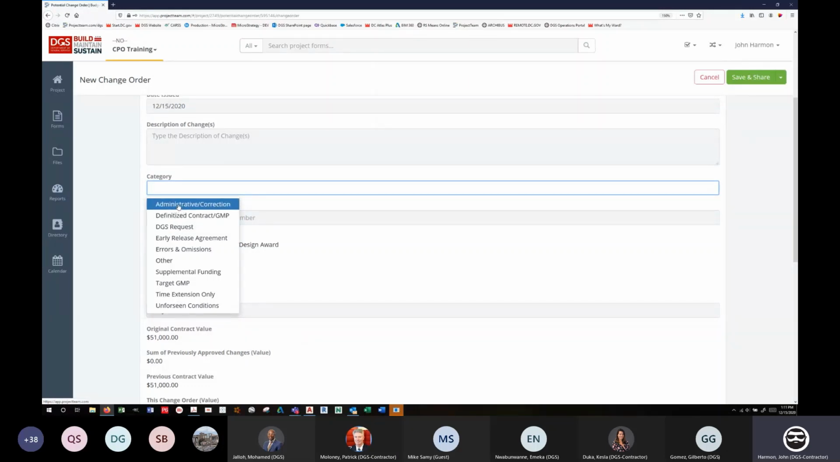So administrative or correction, these are those change orders where they have awarded to the wrong vendor. They have fixed something. They're just correcting an administrative thing. Okay. Definitized contract or GMP, that's self-explanatory. DGS request, this is we have asked the vendor to provide additional work. This also counts for the client agency. We act on the client agency's behalf. So if your client says, hey, I want you to add in a fence around the athletic field, okay, that's a DGS request. We're requesting it on behalf of the client agency.